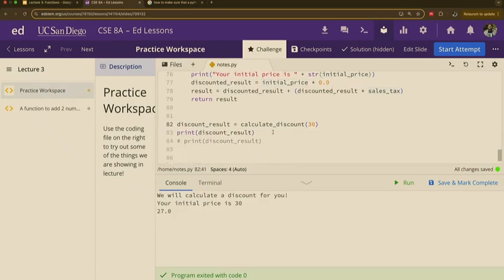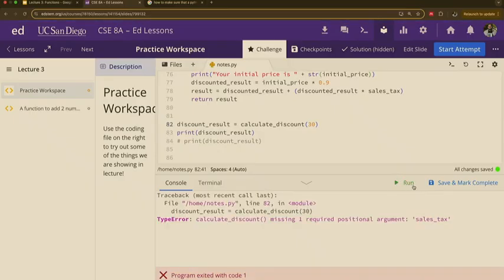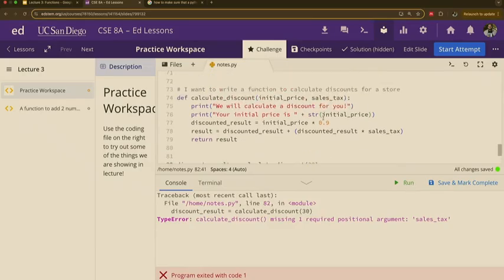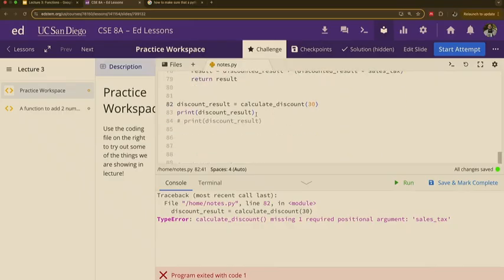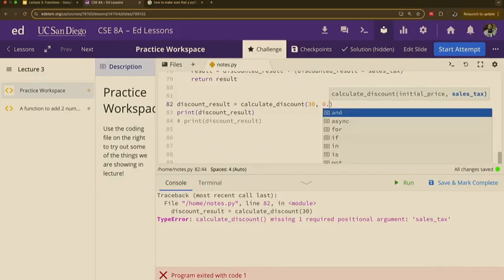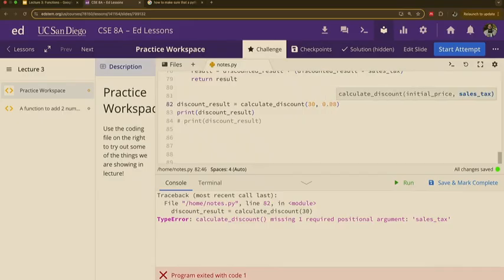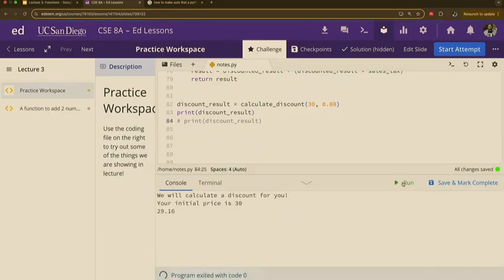So now when we run this, ooh, it got mad at us. It didn't do anything, because this function says the only thing that I need is not just the initial price, I also need a sales tax. So now our sales tax, we can call 0.08. We're getting the 8% sales tax added onto it. And now when we run it, that works now, okay? Does that make sense to everybody? Yes, no? Anyone confused?